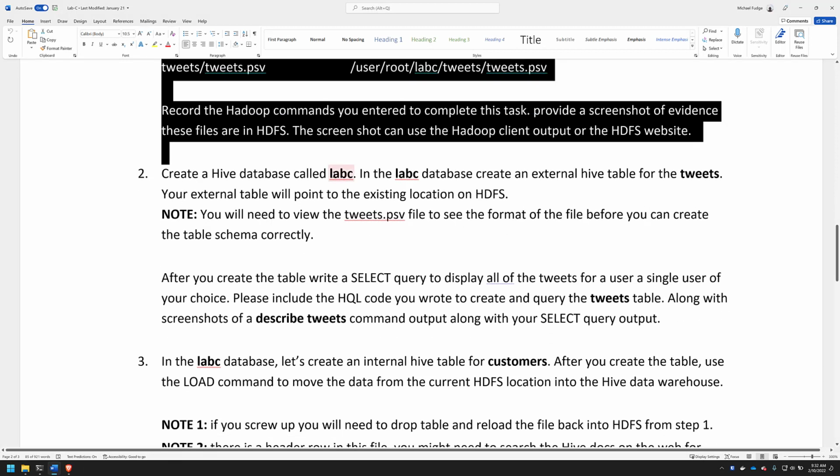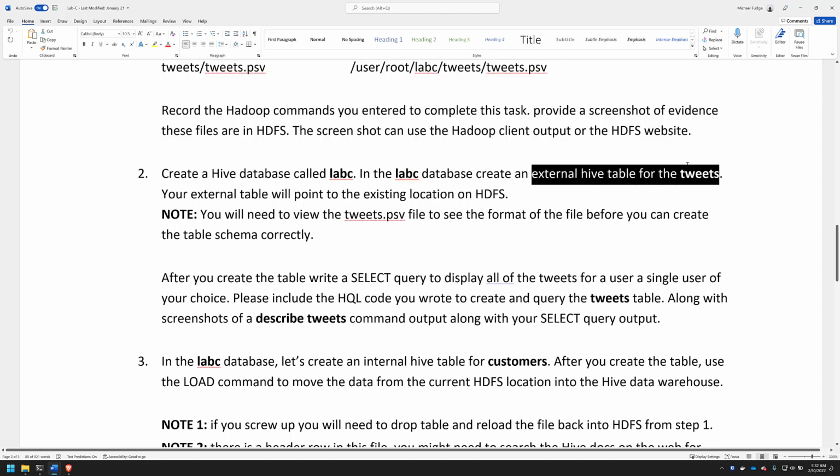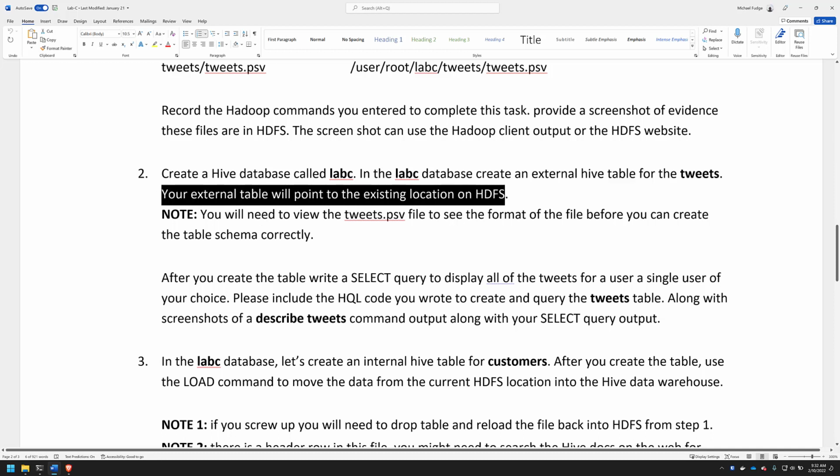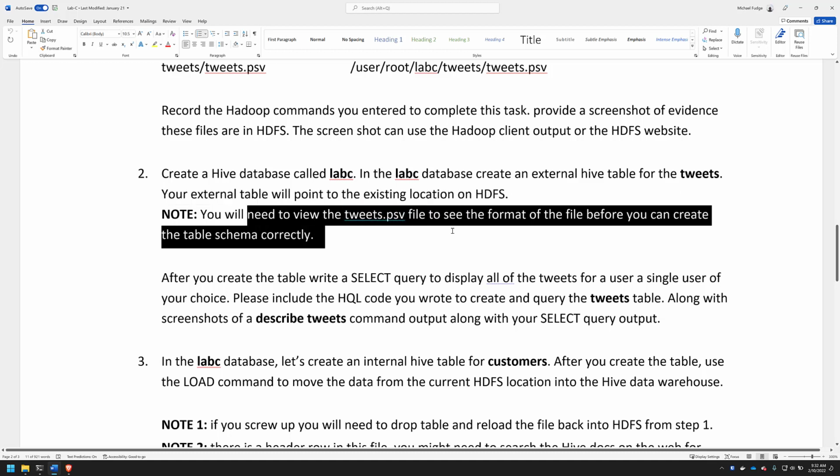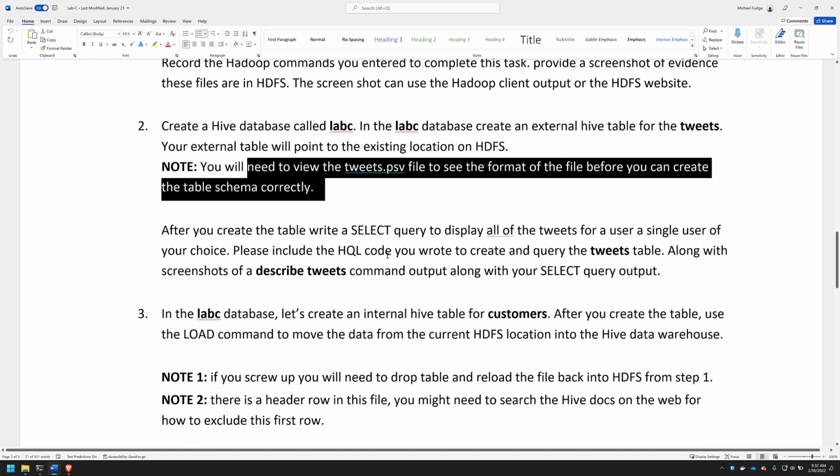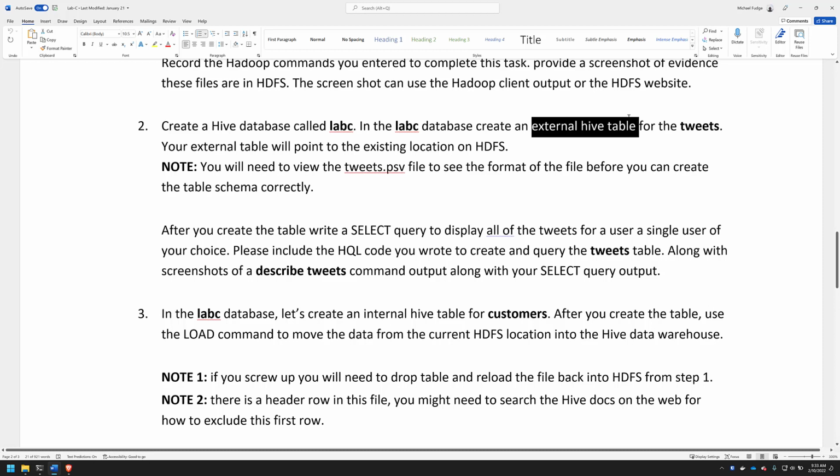Create a Hive database called LabC. In the LabC database, create an external Hive table for the tweets. Your external table will point to an existing location on HDFS. Note, you will need to view the tweets PSV file in order to see the format of the file before you can create the schema correctly. There's a lot to unpack here. First of all, you got to know what an external Hive table is.